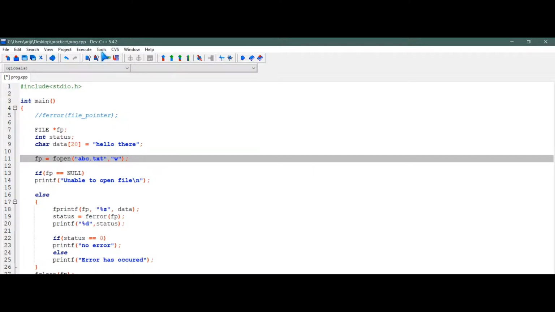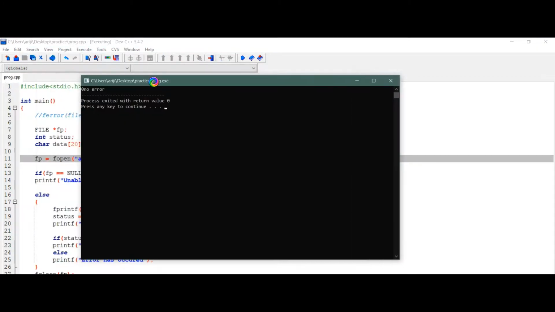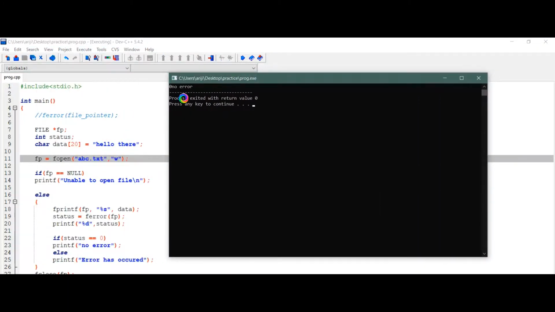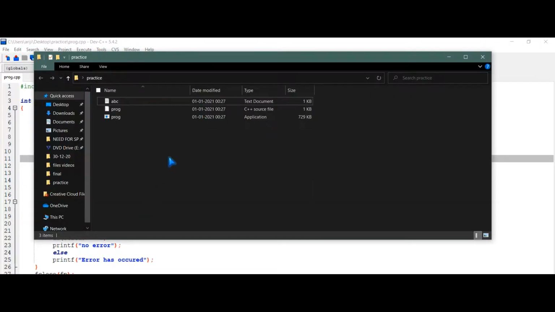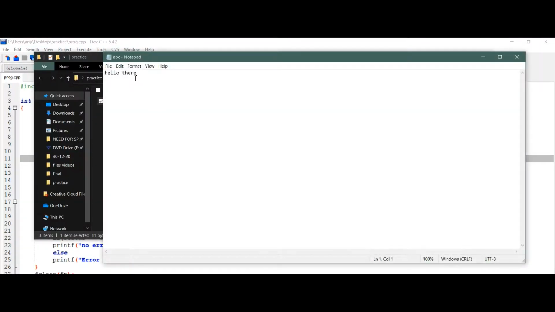So now if I compile and run again, see it returns at first 0 and then it says "no error", that is status equal to 0, then no error is printed. If ferror has returned 0 to the status, so it has printed 0 at first. So let us see in the file. See, this is our file and here "hello there" is printed.